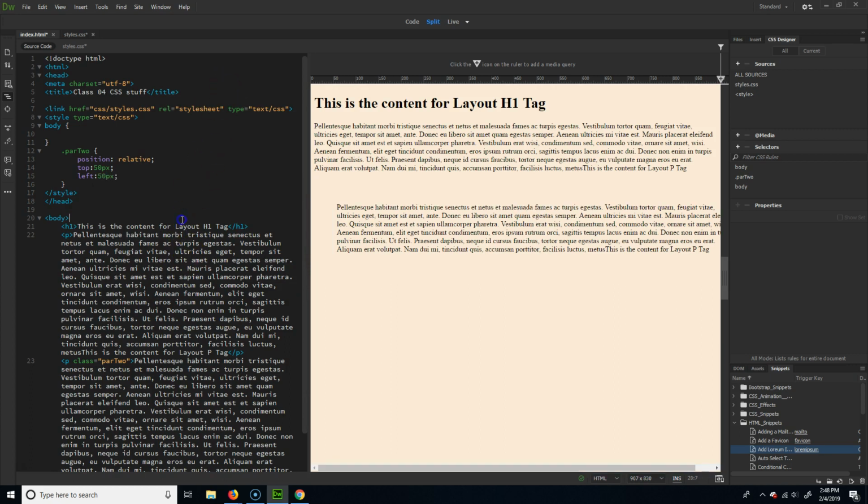Okay. Now, because it's relative, it'll do it relatively from where it would be in normal flow, because obviously it happens after this. Okay. So top just means it's going to push off from the top 50. Left means it's going to push from the left 50. You can also do from the right, and you can also do from the bottom, but top and left are kind of easier to see for obvious reasons. Okay. So we have that.